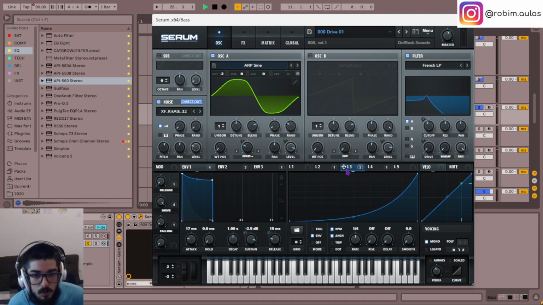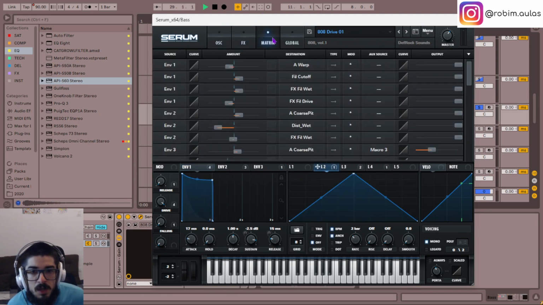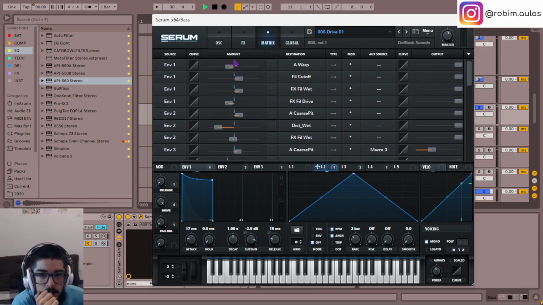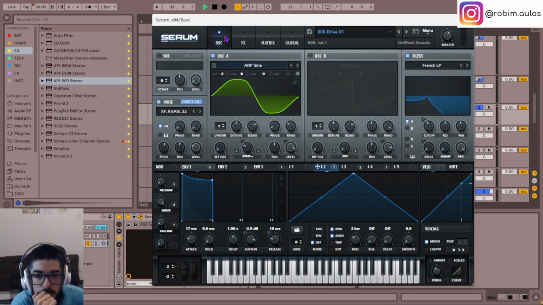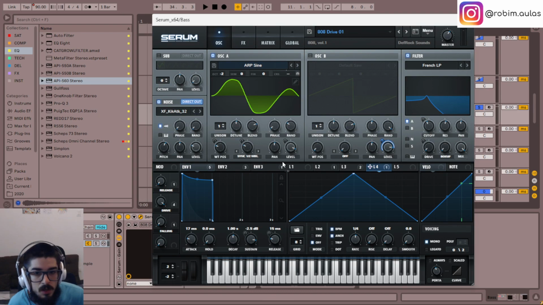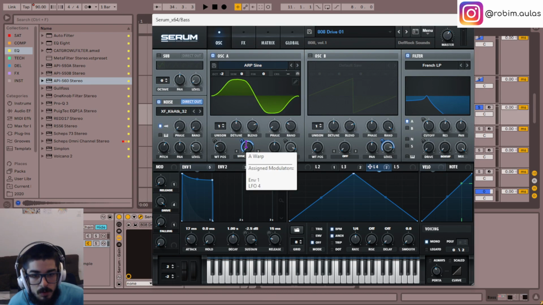And then what was changing the band on the... What was changing the band? Was it the envelope? What the hell was it? Ah, come on. Matrix, let's see. Something warp. Envelope 1 is changing the warp. Okay. So now, instead of the warp, it has to change the wavetable. And this I might use on sync mode. Let me try something like this.